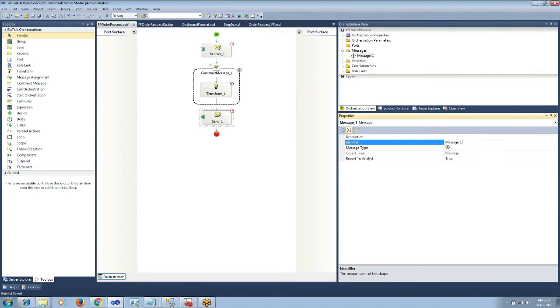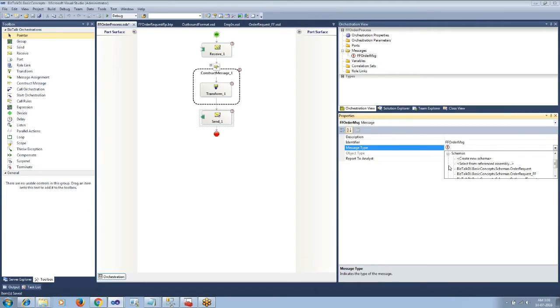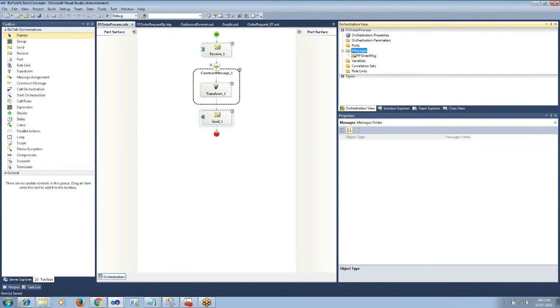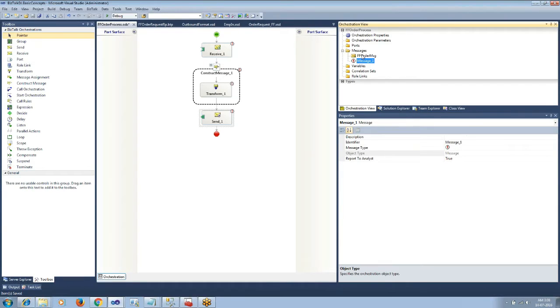I will create a message of type order request flat file schema which we will be receiving in the orchestration. I will create one more message which will be the outbound XML format.